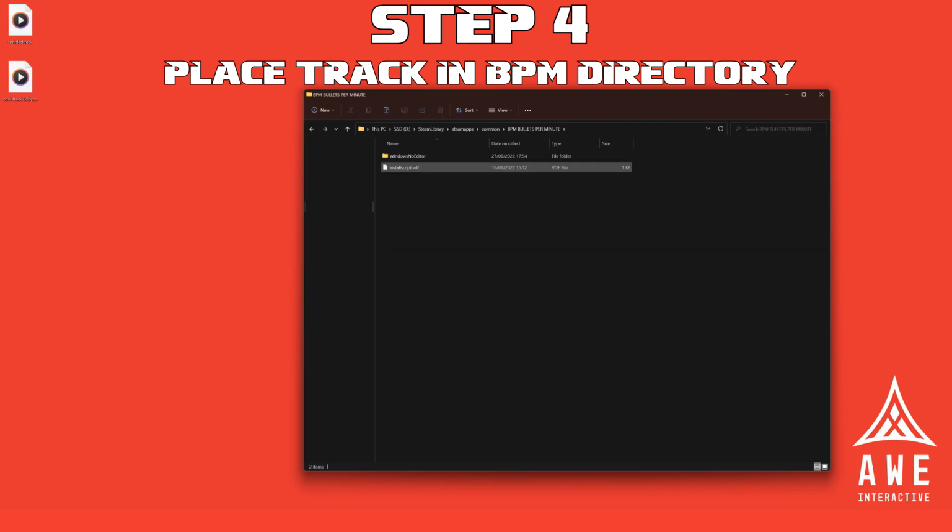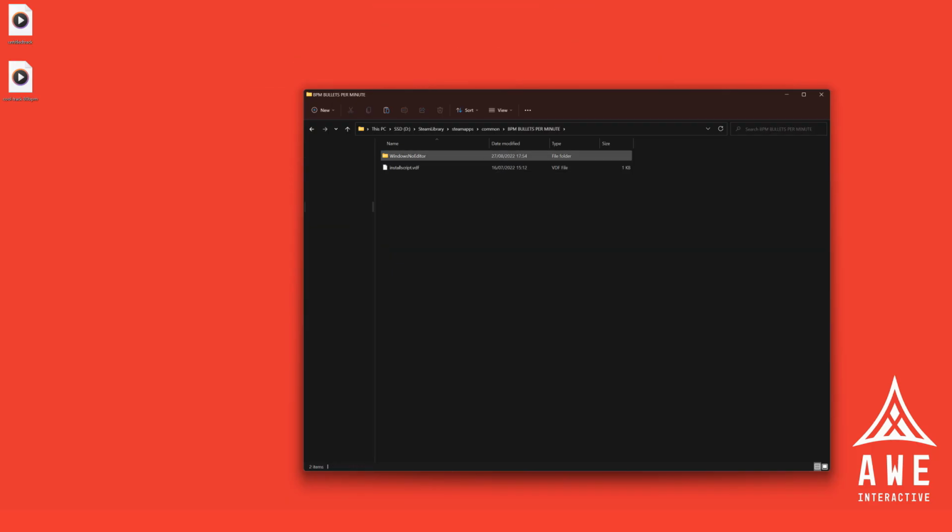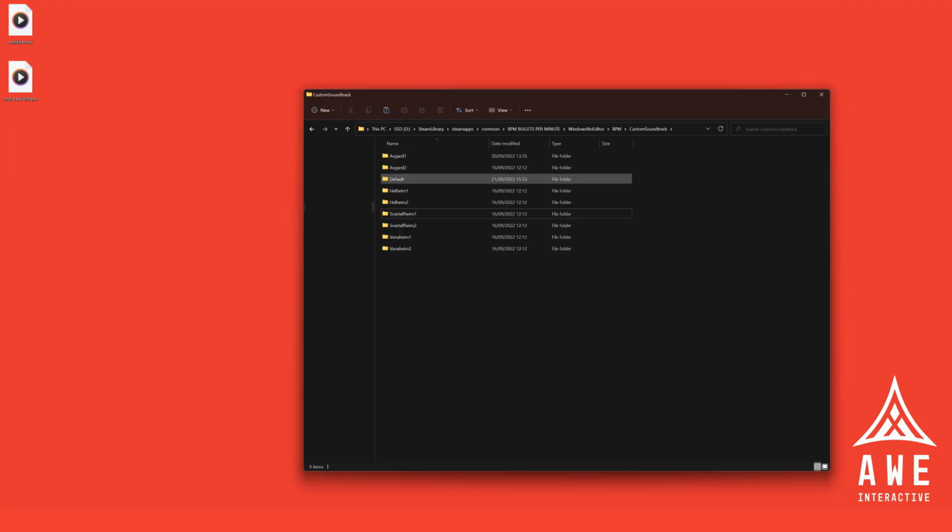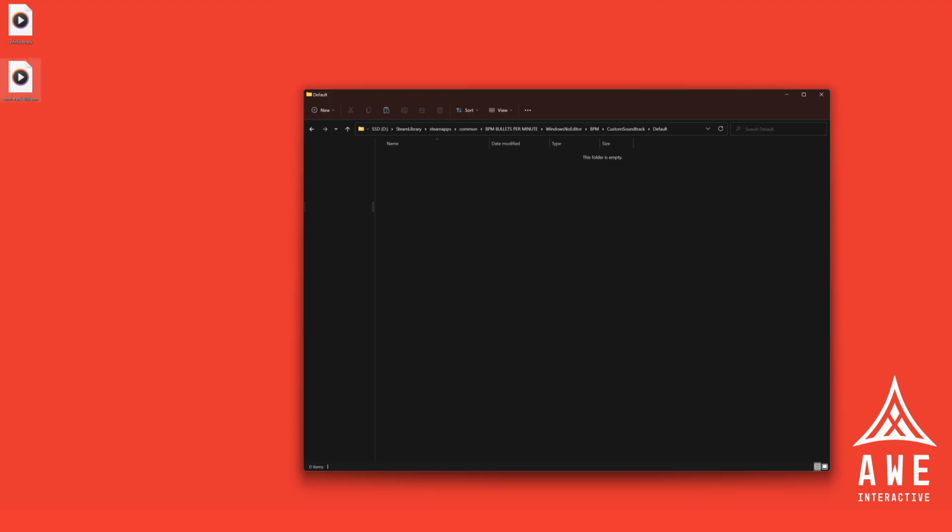Open up the directory where you installed BPM, then go to Windows No Editor, BPM, and you should see a new folder there called Custom Soundtrack. Now I'll explain what all of these folders do. If you would like to play certain music tracks in certain levels, you can do that by placing the music files in each level folder. However, if you just want one global folder with all your music, you can just put them all in the default folder. BPM will choose one of the tracks at random and loop the track until you reach the next level.